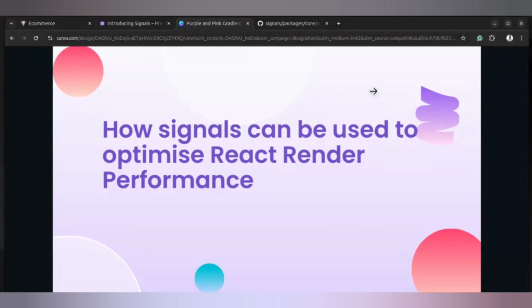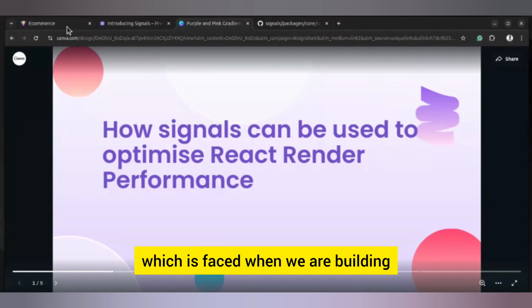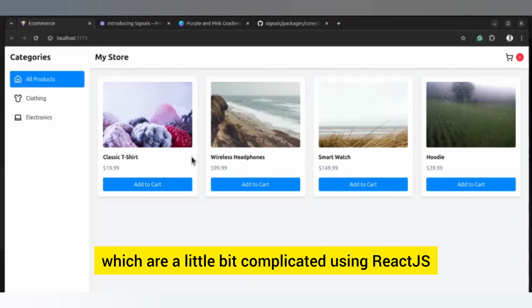So today we are going to understand what signals are and how they can be used to optimize the render performance in React apps. Before we jump into what signals are, let's try to understand a common problem which is faced when we are building, let's just say, single page apps which are a little bit complicated using React.js.